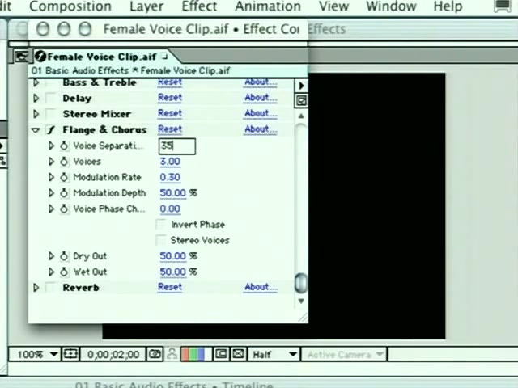And for the number of voices, I'm going to leave that around about 3. I don't really want too much more than that. We're going to go for kind of an alien distortion voice here. I'm going to take the modulation rate up. That's a very small amount of distortion right now. So I'm going to push that up to about 15. And then the amount of depth, the sheer vertical scale that's applied to the modulation, I'm going to push that up to about 75.